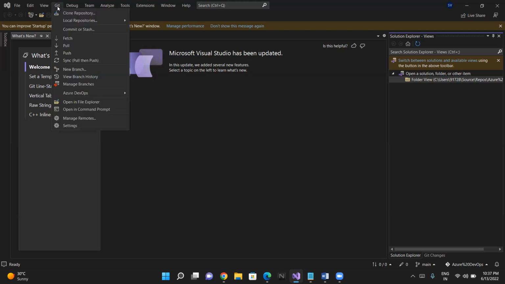Yes, if you see, it has all these options. You can clone the repository, look at the local repositories, and commit, like how we commit from the UI. You can commit, fetch, pull, push, sync. If you want to create a new branch, view the branch history, or manage the branches, you can. And if you want to look at the options provided from Azure DevOps, like your pull request and all those things, you can see them. These are the options you will be seeing from the new tool changes.